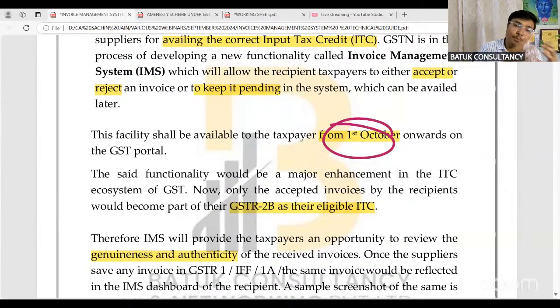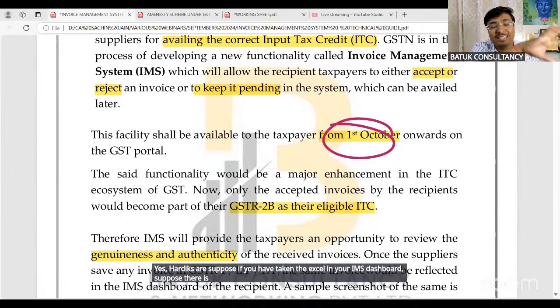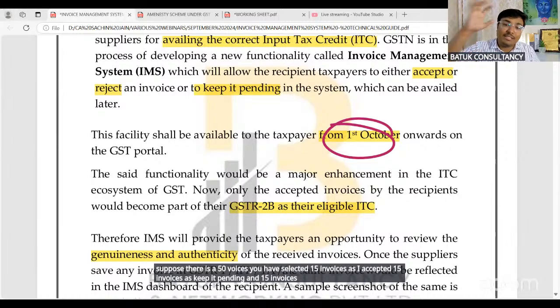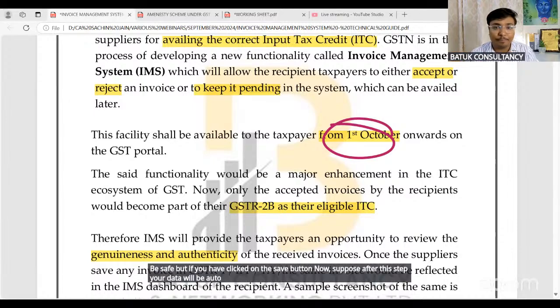Yes, Hardik sir, suppose you have taken action in your IMS dashboard, and there are 50 invoices. You have selected 15 invoices as accepted, 15 as keep it pending, 15 as rejected, and 5 invoices are still pending. You have not taken action on those, so they are auto accepted, and you have clicked on the save button. After this step, your data will be auto populated in your GSTR2B.